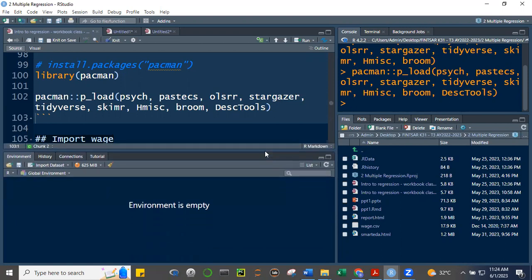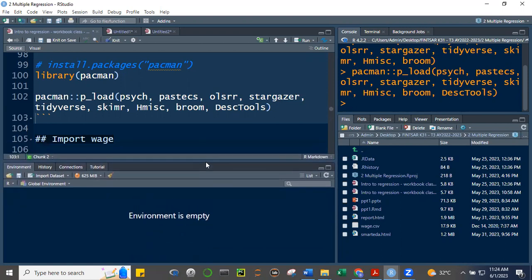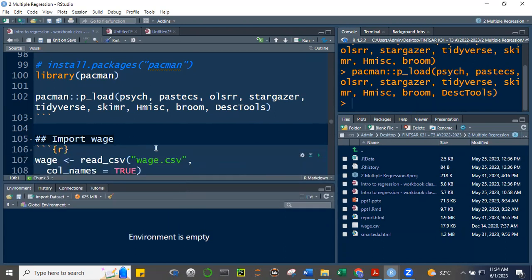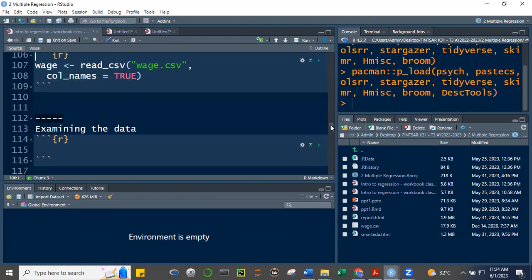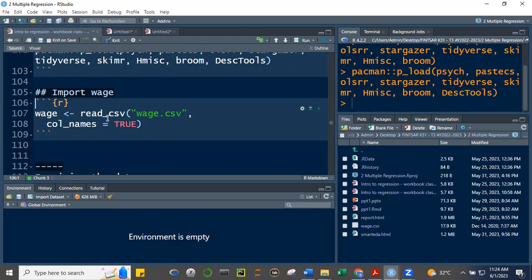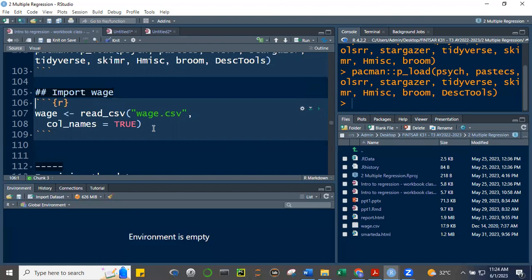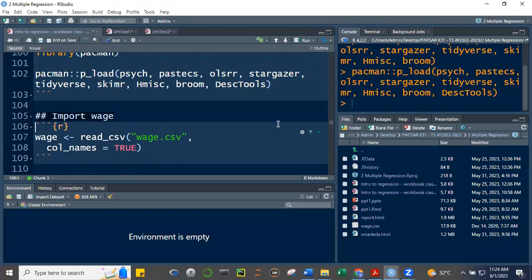And take note, I'm starting here from a blank. There's no object here that I have loaded. So let me import the wage data set. We can make use of the read underscore CSV function, which comes from the package readr, which is automatically also loaded when you load tidyverse. Tidyverse is a family of packages. So we'll have an example later on of the use of a package in tidyverse. Tidyverse itself is a package, and when you install and load tidyverse, it loads automatically other packages with it.